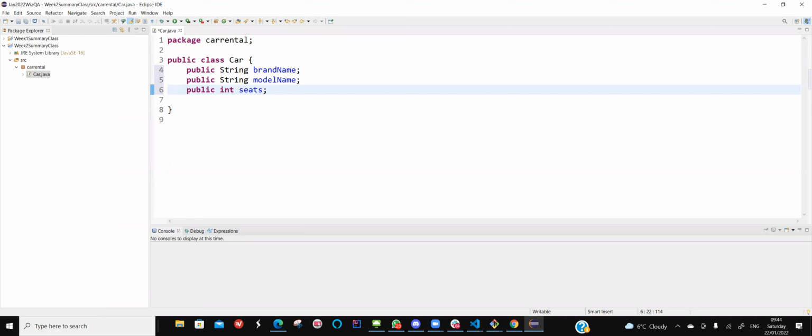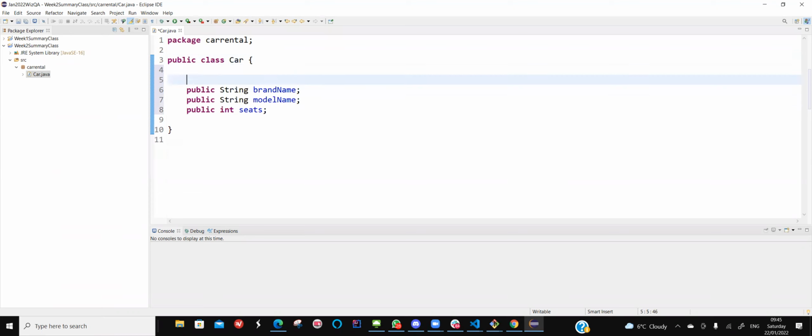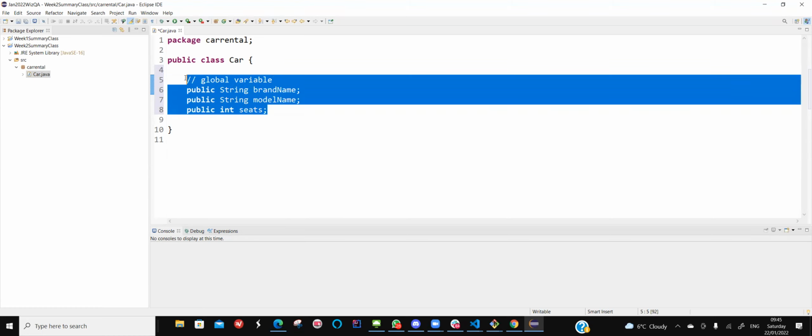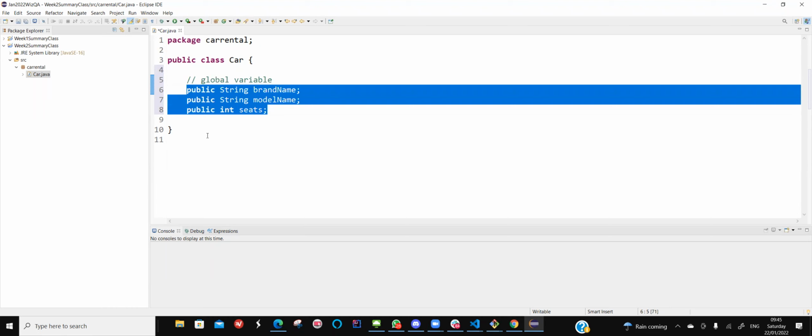Basically, I have created these 3 entities that I'm concerned about for this car. Okay, these are my global variables. What is the difference between global variable and local variable? Thing is that you have created these variables at the very top of the class, which means that these variables can be accessed by any other entity in this class.